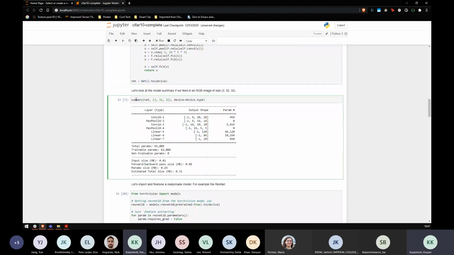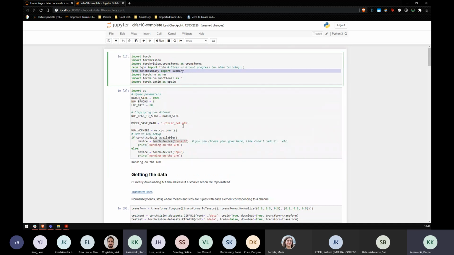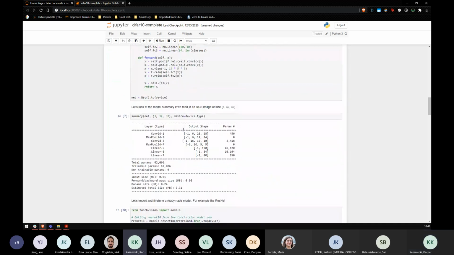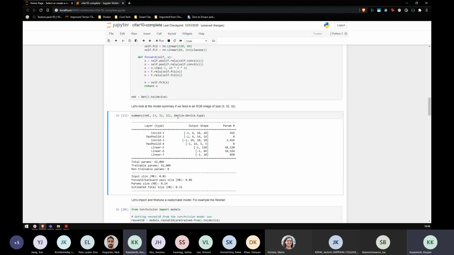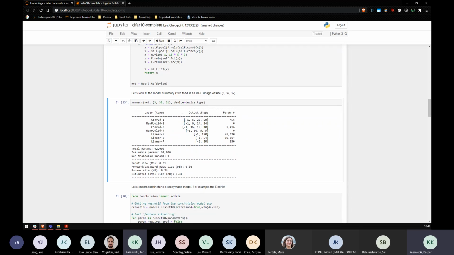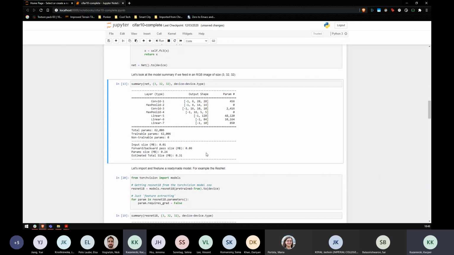There was a library called torch summary, so I just imported it here. We could display what the network actually looks like. It gives us the output shapes of each layer, and some statistics like the total number of parameters in this whole network, which is 62,000, which is quite low, and how much memory it takes up.